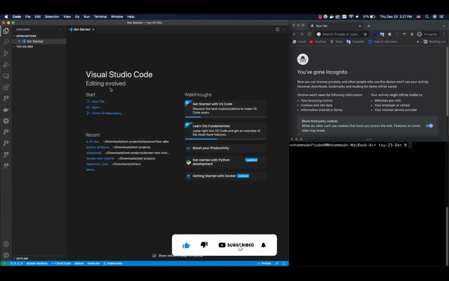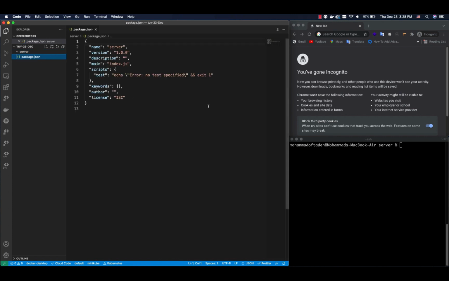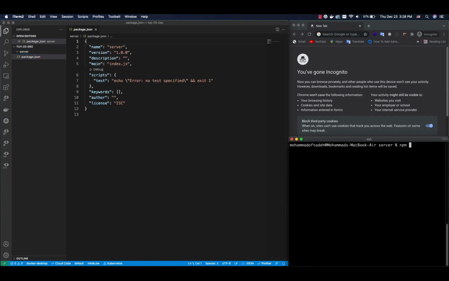Well, let's do it. Create a folder called server and enter the folder, cd server, and run npm init -y to create a package.json file. Good. And then we install the modules we need: npm install cors, dotenv, express, nodemon and socket.io module.